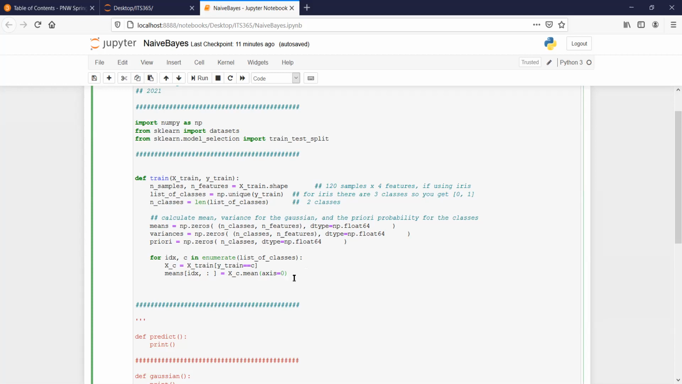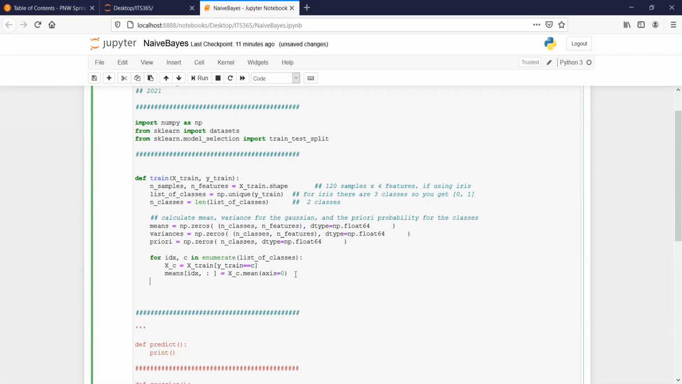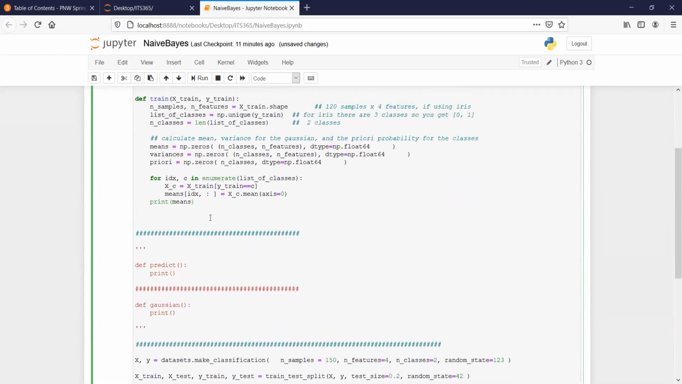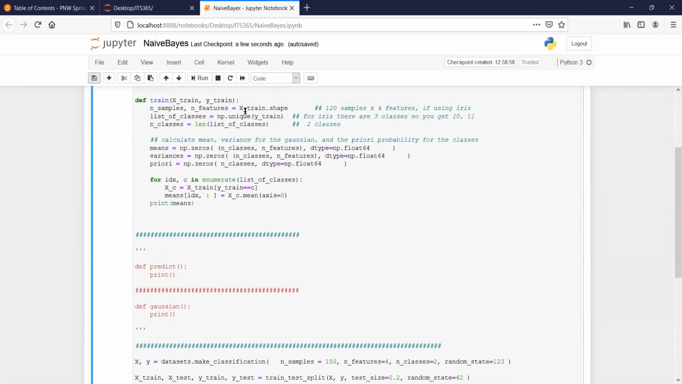So now let's go ahead and print out means, and take a look at what means contains. Obviously means is initially zeros, but once we've completed this task, there should be some data in there. So let me save it, clear.